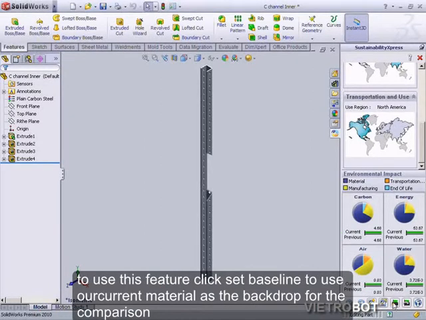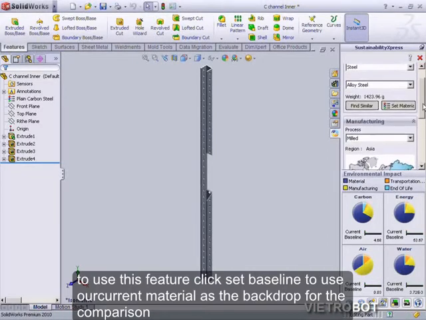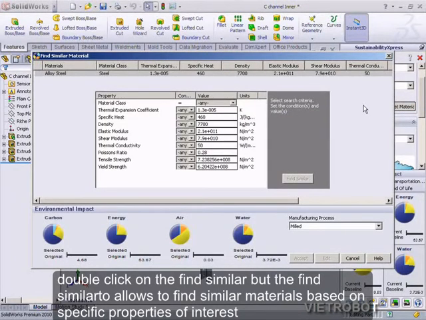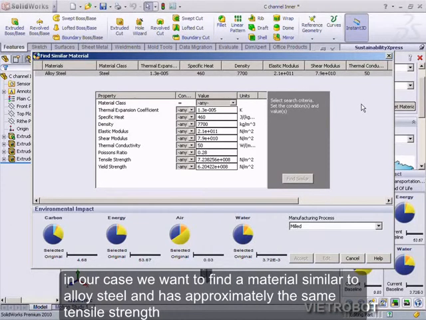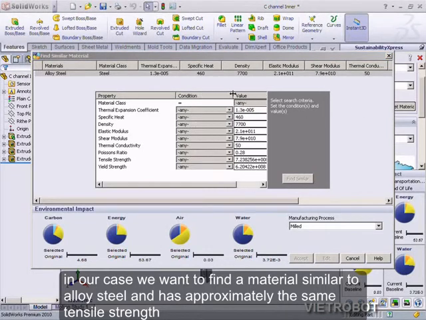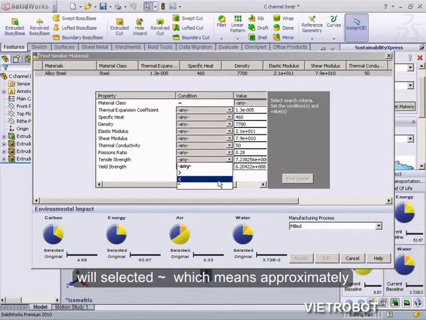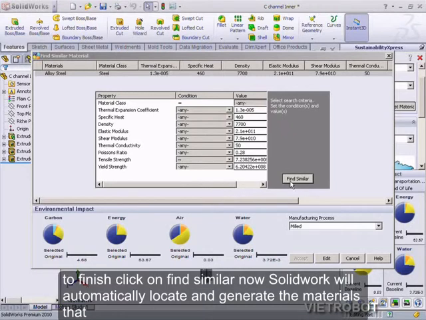To use this feature, click Set Baseline to use our current material as the backdrop for the comparison. Then we'll click on the Find Similar button. The Find Similar tool allows us to find similar materials based on specific properties of interest. In our case, we want to find a material similar to alloy steel that has approximately the same tensile strength. To do so, under Conditions for Tensile Strength, we'll select the tilde, which means approximately. To finish, click on Find Similar.